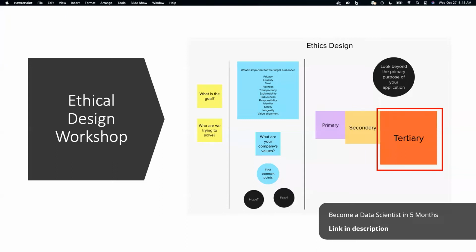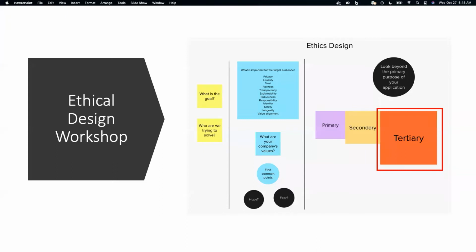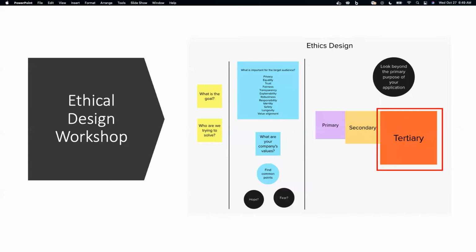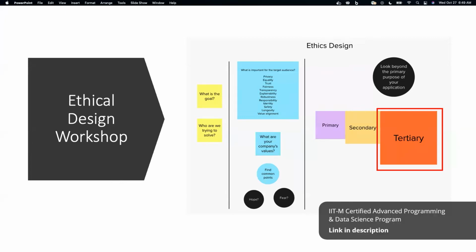Finally, is the tertiary. The reason for highlighting this with a bigger sticky is that this is where you think about unintended consequences. They can be good or bad. They always surprise you once you release the product. For example, cyberbullying. We don't intentionally create an app to encourage cyberbullying or massive trolling, but it happens. So even before designing and releasing a product, let's think about the tertiary effects, what good and bad your application can bring.